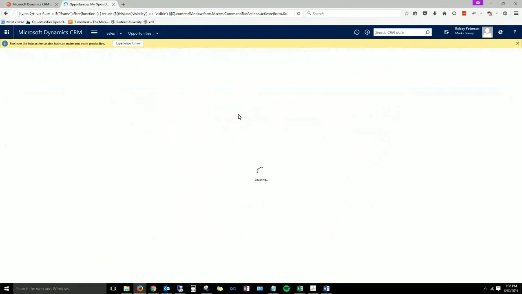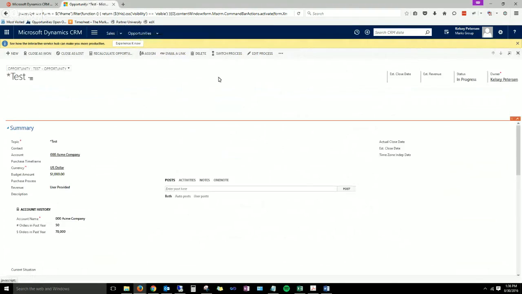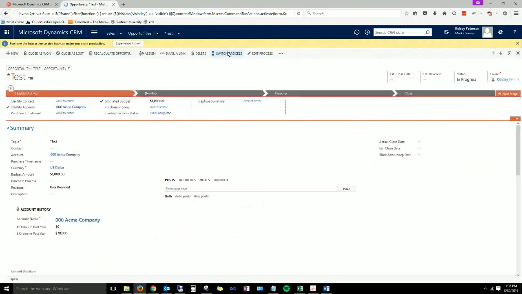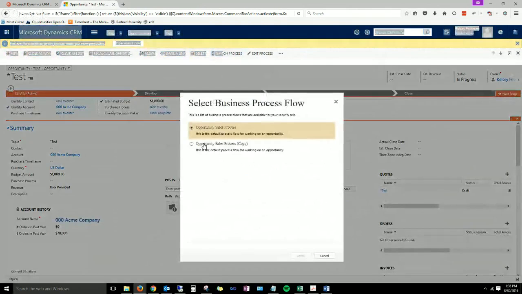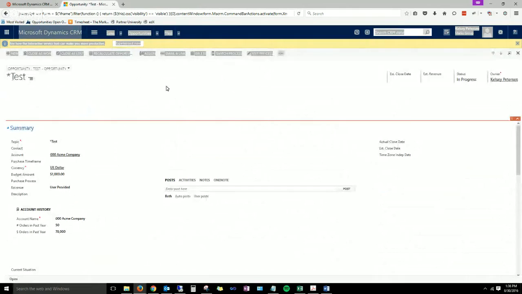If I go to an opportunity, you'll see the original is still there, but I do have the ability to switch now. So I'm going to switch to our copy. And now we know that this opportunity is using the copy.